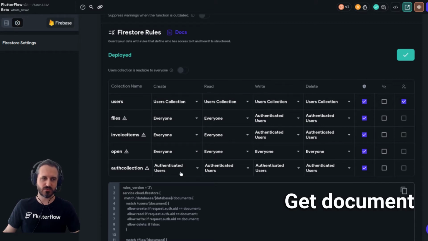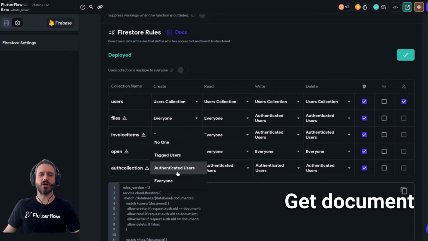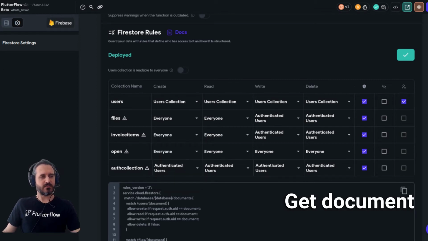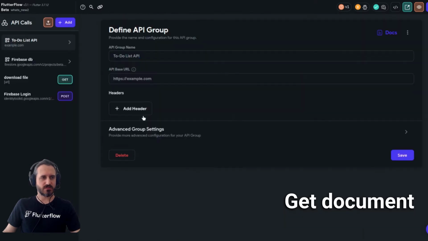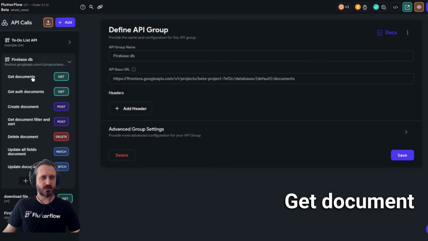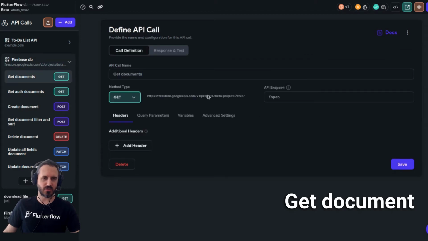So like I said, you have a couple of choices over here, and the one that is probably most used is authenticated users. And then if I go to my API calls, the one that we are on right now is get document or get documents, sorry, and we have the collection open.